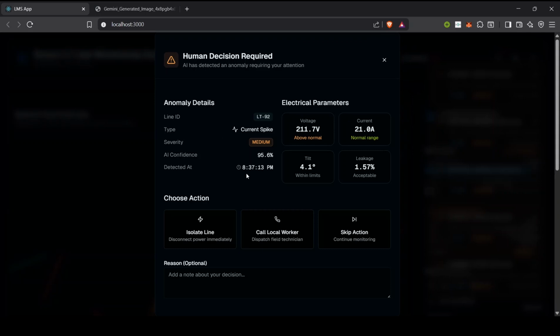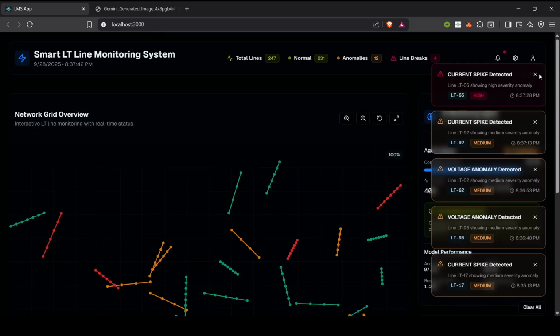Based on the anomaly, you can choose three actions as I've said. You can either isolate the line, call the local worker, or skip the action. If you don't want to choose any of the three and you want to know more about the anomaly that has occurred, you can also talk about it with the AI agent. Now, let's stop these anomalies for now.